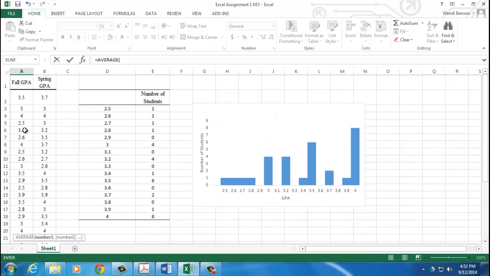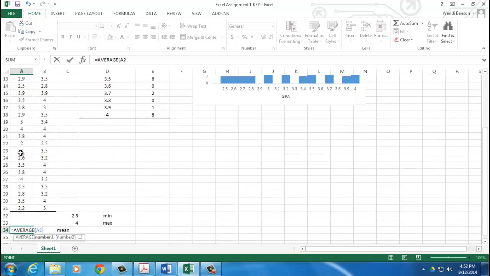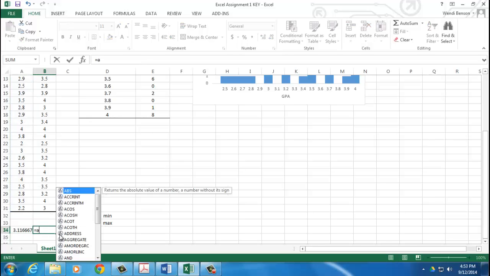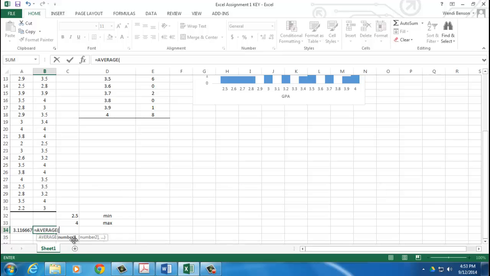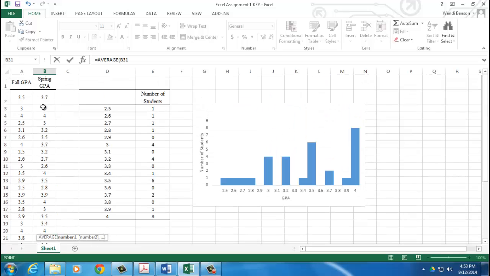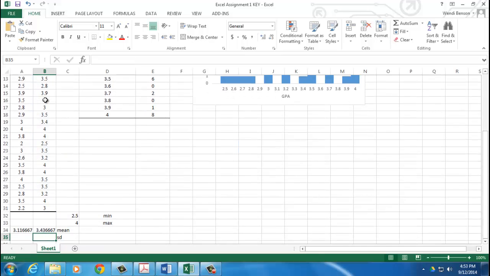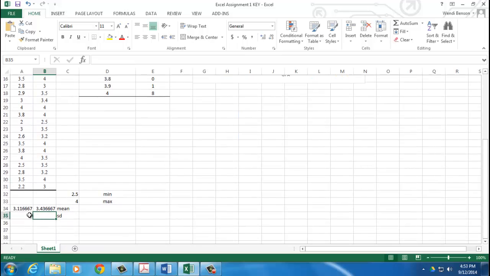Then highlight all your data. So click the first one, hold down the shift key, left click the last one, and hit enter. Let's do the same thing for spring. Enter average, so equals AV, there's average, double click it. Click the bottom score, hold down shift, click the top score, hit enter. We've got our means. Now let's find our standard deviations.